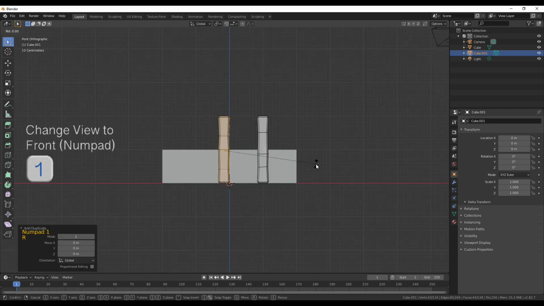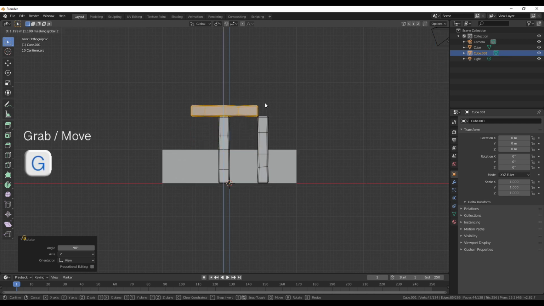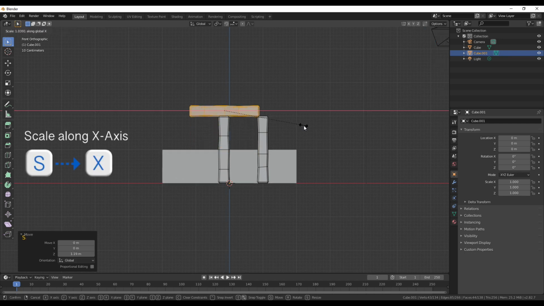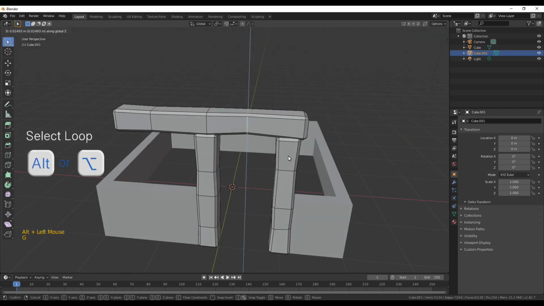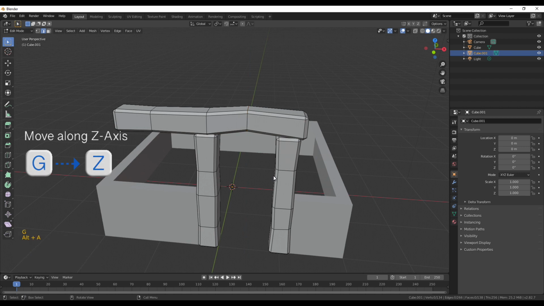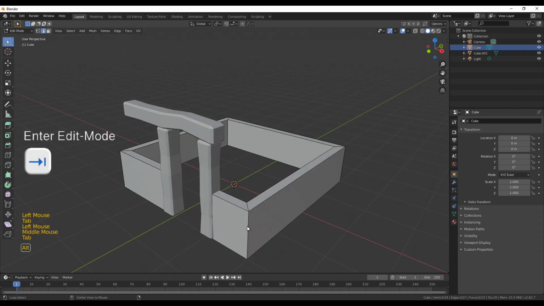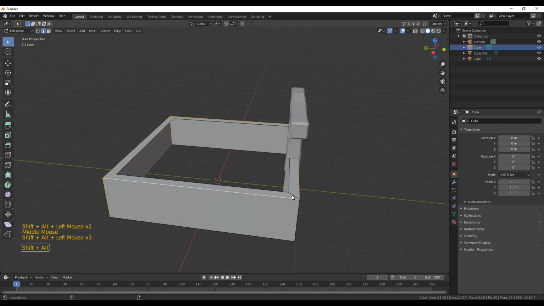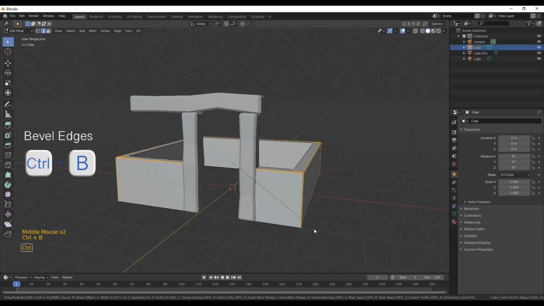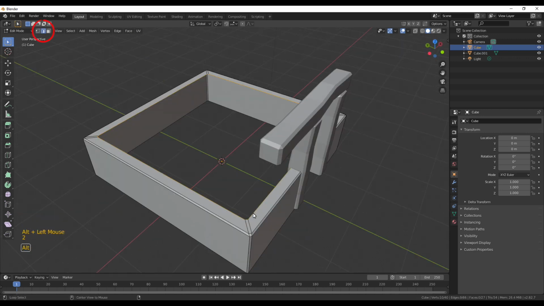In front view, we can now rotate the duplicate 90 degrees and then grab to move it up and then also scale it up on the X axis. With Alt, we can now select that one loop cut in the middle of the door and move it up with G and then Z to create that door frame. Back into object mode and entering edit mode for the actual house again, we can now also select those edges and then do a bevel the same way we did with the wooden parts.